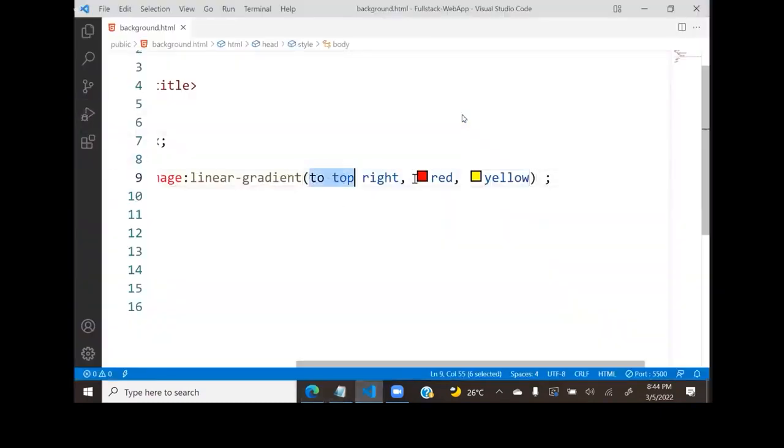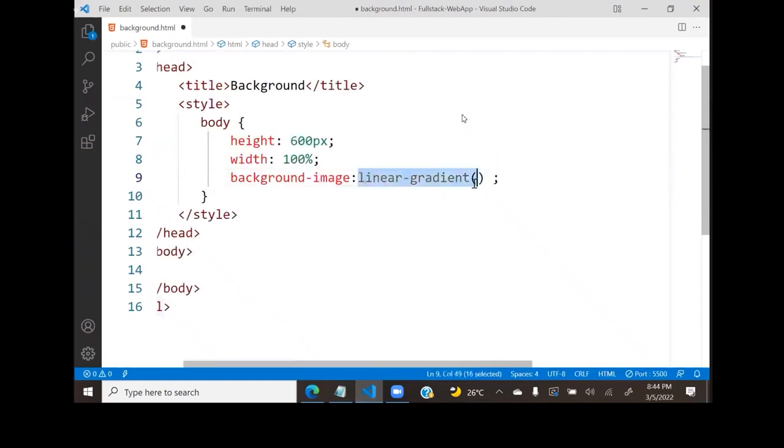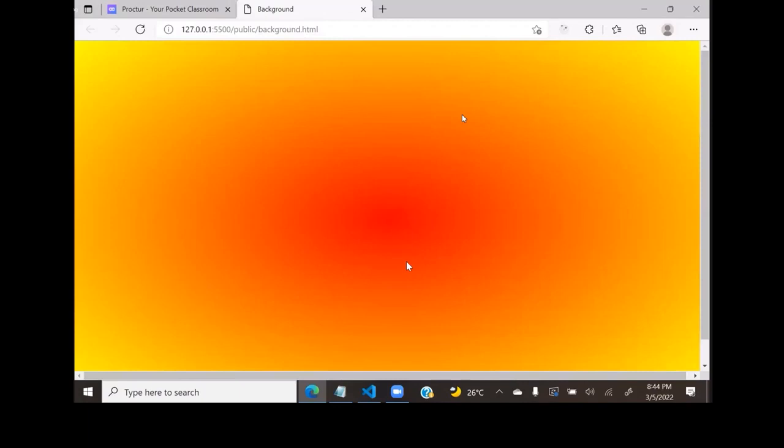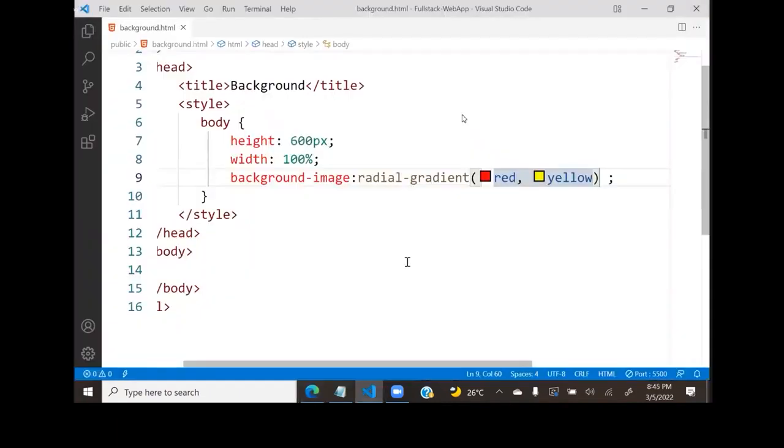There is another one. Instead of linear gradient, you can use radial gradient. I am using red and yellow, radial gradient. So then you see it will come like this. Radial means center. Radial gradient will be center. When you are giving radial gradients, remember, don't think that it is only a color name. You can give a color code. You can give RGB also here.